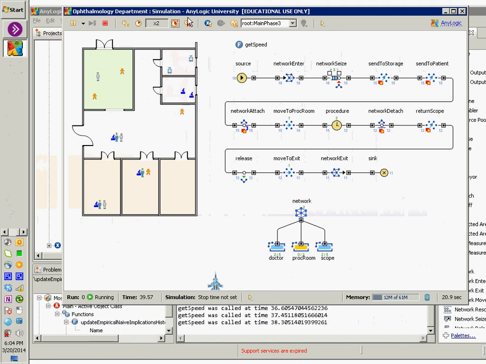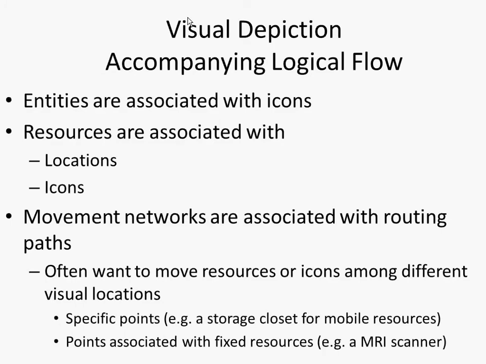Okay. So let us begin. So we're going to see how those fit together. The basic picture here, ladies and gentlemen, is that entities and resources, and indeed movement paths, will be associated with visual depictions. So entities are associated with icons here. Resources are associated with icons that represent them, differentiating whether they're busy or simply waiting. In other words, are they currently being reserved? Have they been reserved? Are they seized?